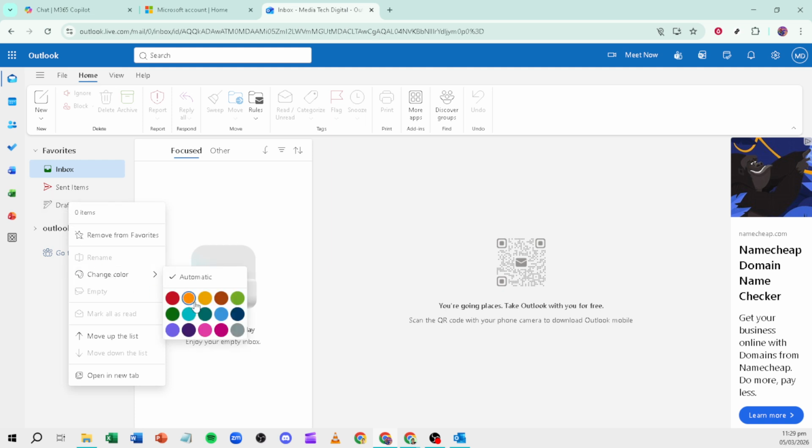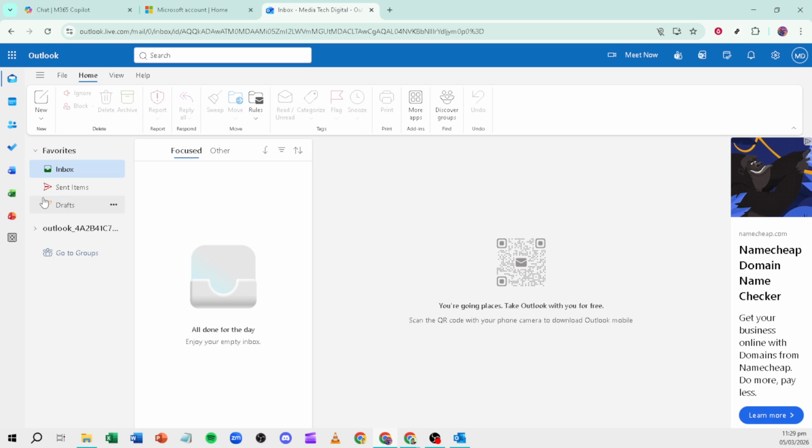That's it. Folders for structure, rules for automation, focused inbox for clarity, sweep for fast cleanup, categories and flags for priorities, and archive for a tidy inbox. Apply these today, and your email will feel lighter and far more manageable.